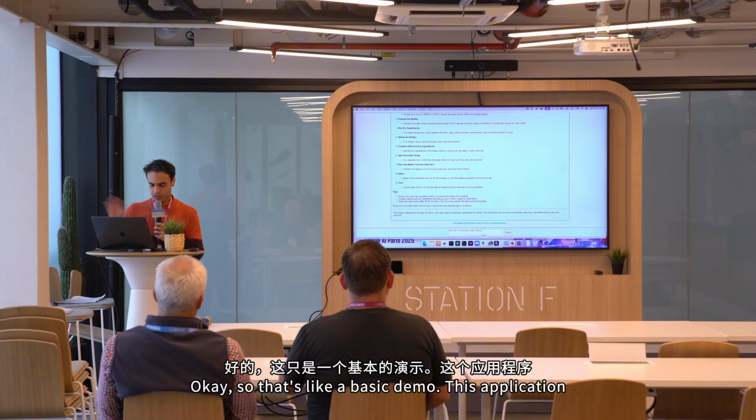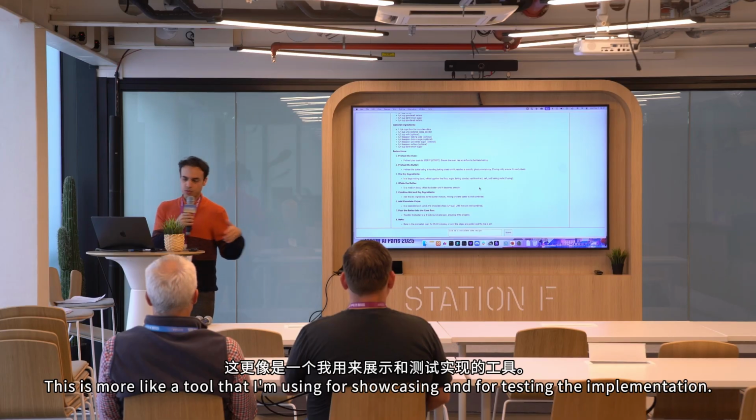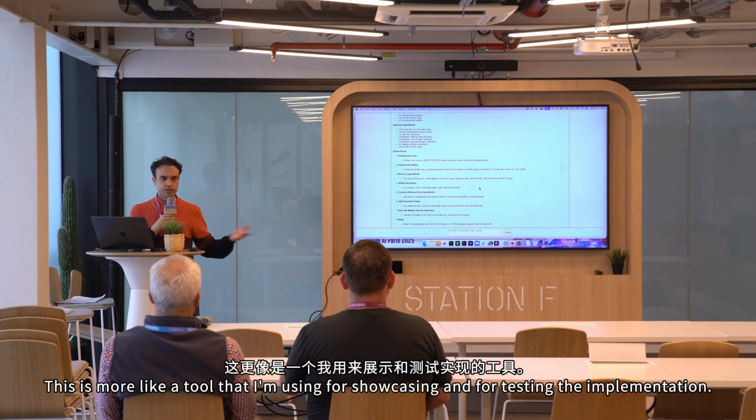Okay, so that's like a basic demo. This application is not the end goal of WGML. This is more like a tool that I'm using for showcasing and for testing the implementation.